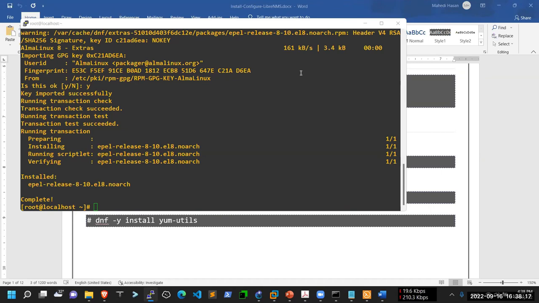This parameter is actually for SELinux. There are three modes: enforcing mode, permissive mode, and disabled mode. In enforcing mode, if I change any system related setting, it prevents that. And in permissive mode, it just creates a log, but it allows changing system related settings.